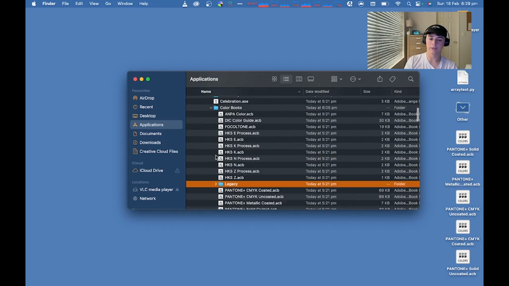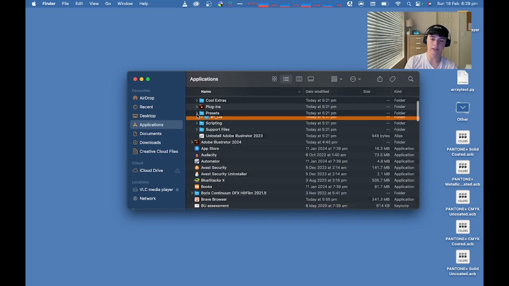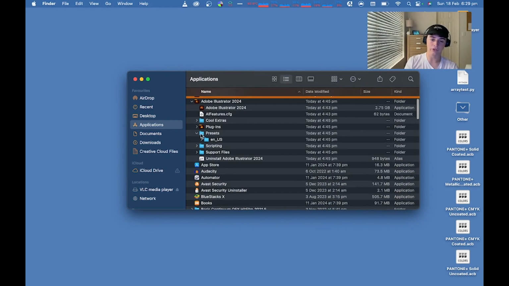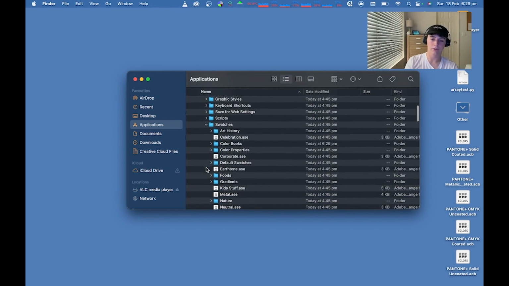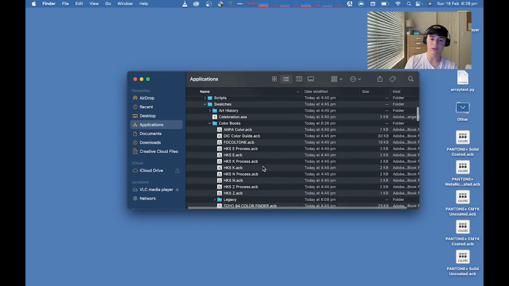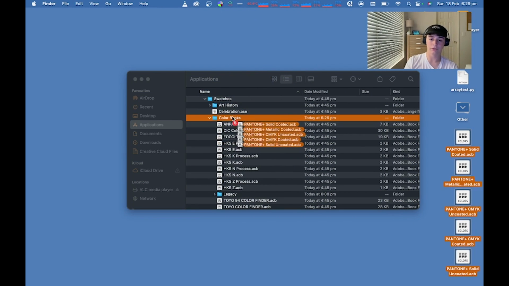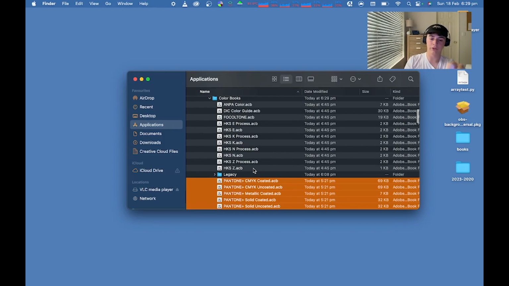Now that you've got a copy of your Pantone, you're going to go back out of this. You no longer need this version. And you go back into your new version. You go into Presets. Once again, Swatches, Color Books, and now we want to drag all five of them into color books. Now you want to make sure you don't put that into legacy, otherwise it won't work for you.